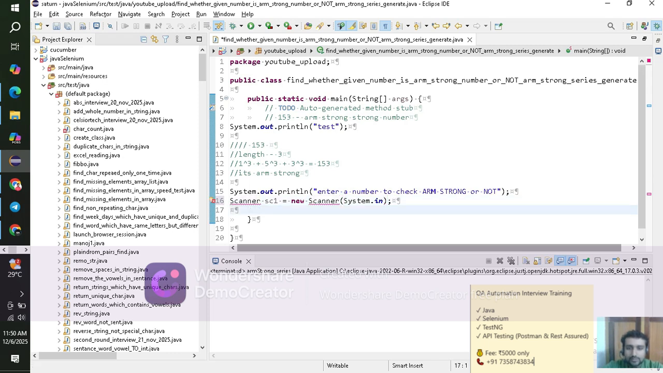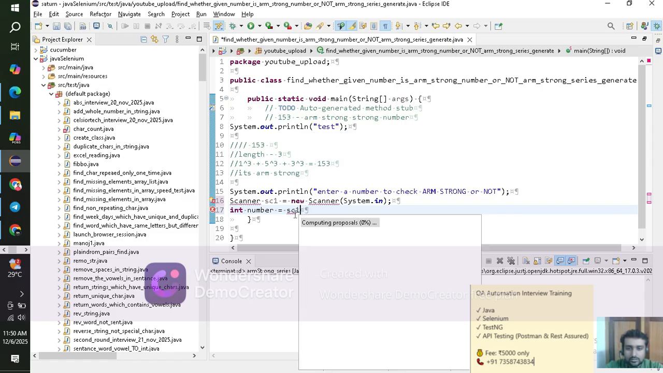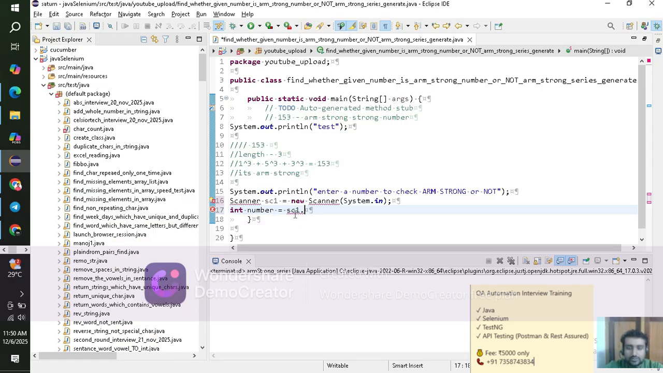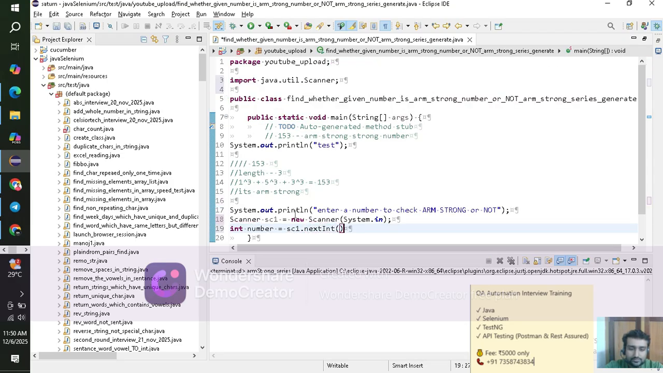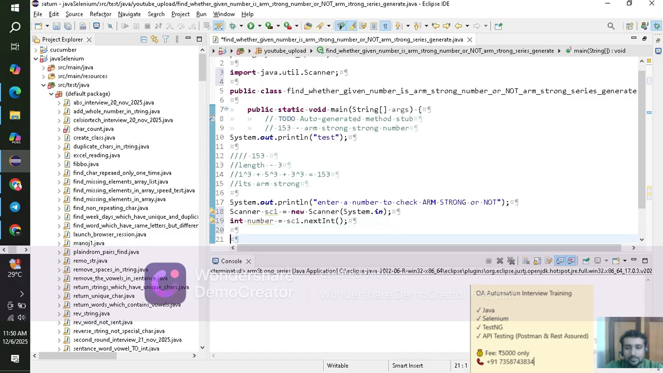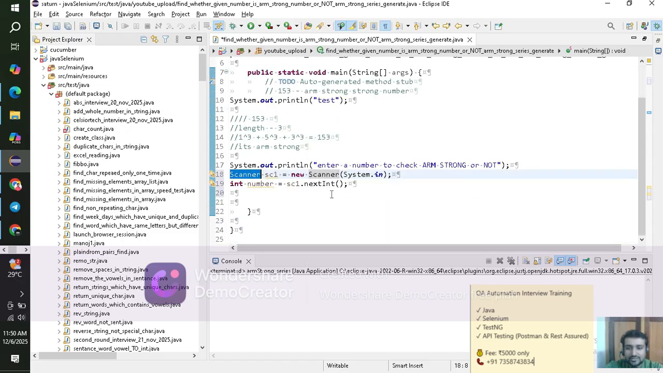Okay, so the number is equal to sc1.nextInt(). Now the compile time error which was previously shown on the Scanner will fade away by itself because we properly utilized that Scanner, right? Now we get that number.